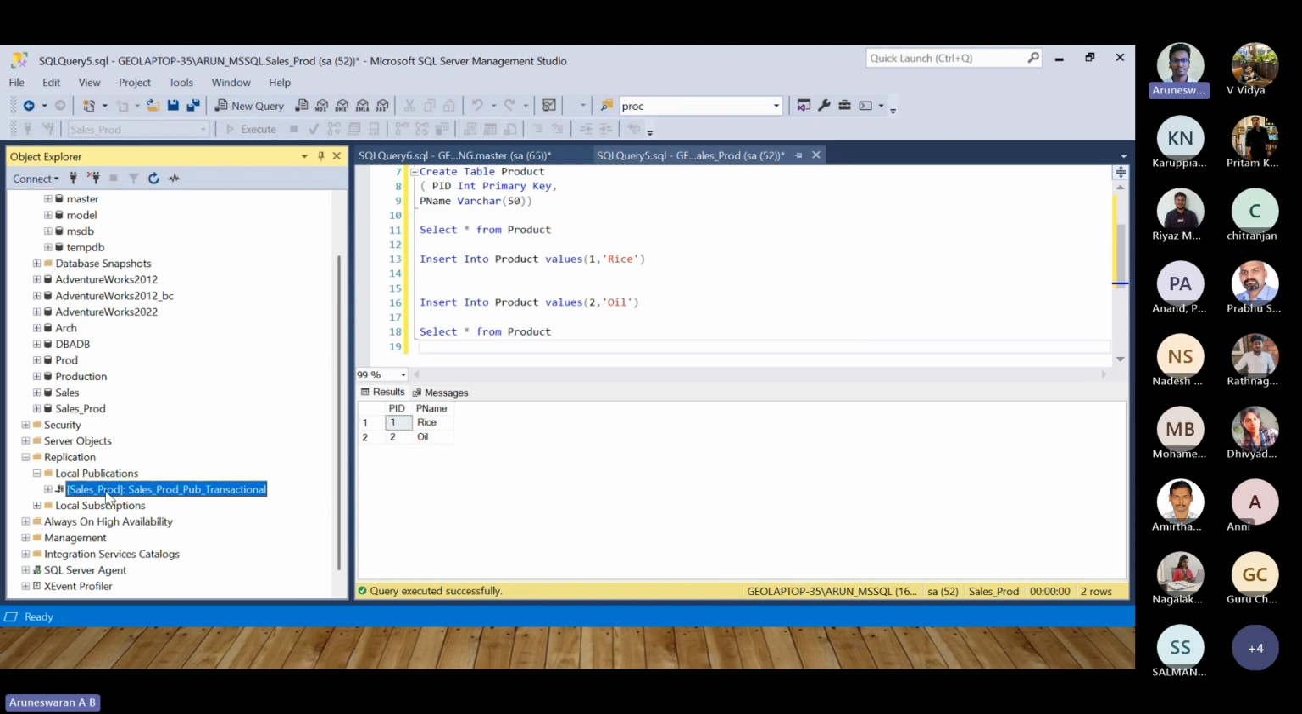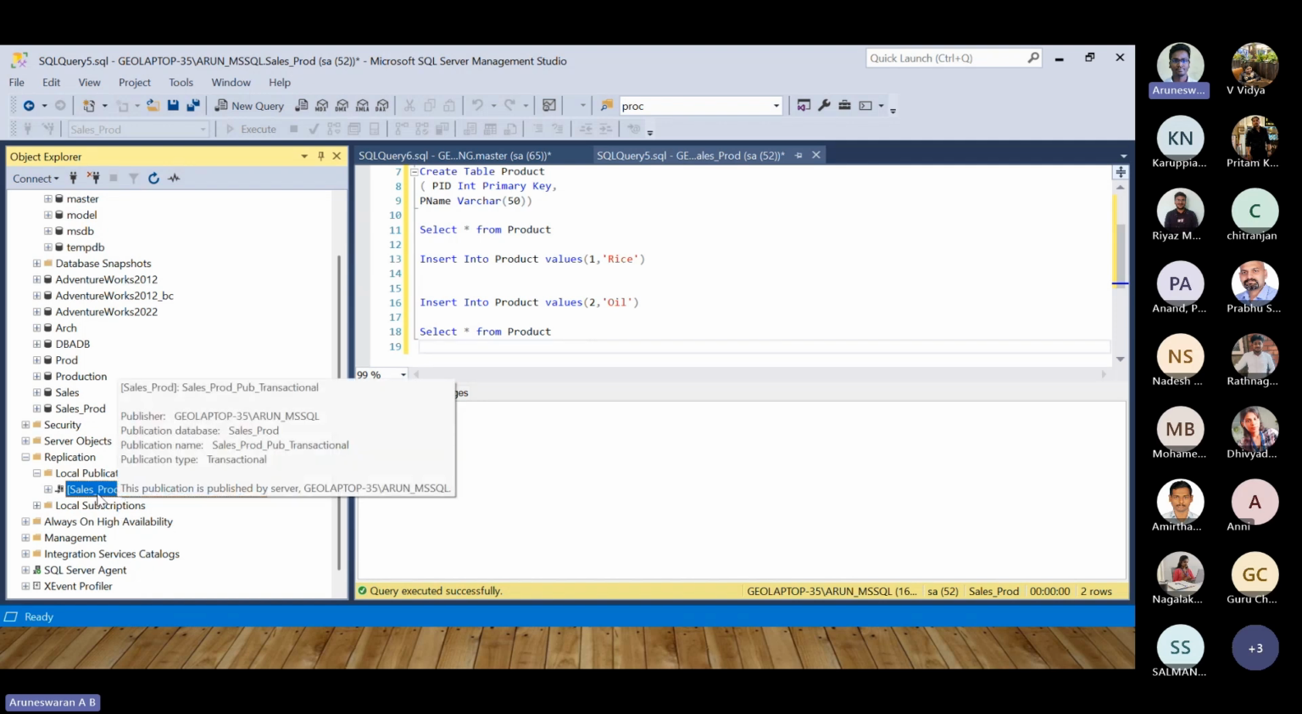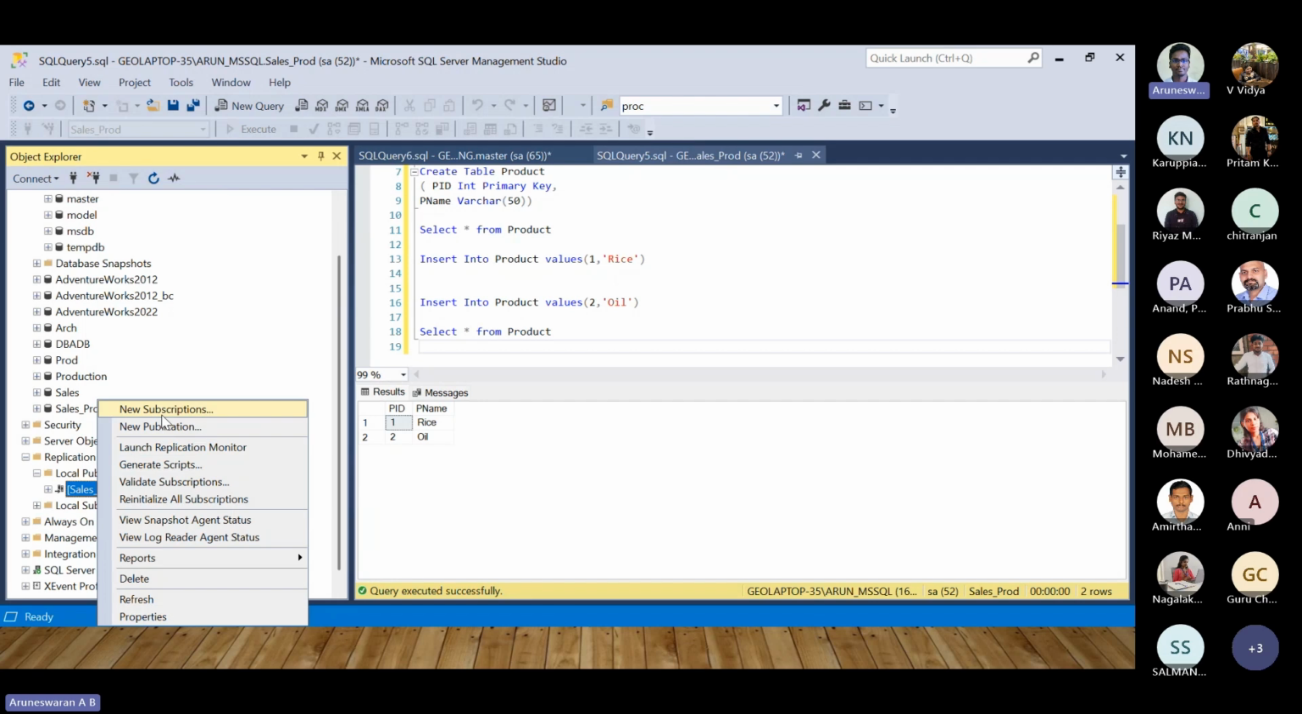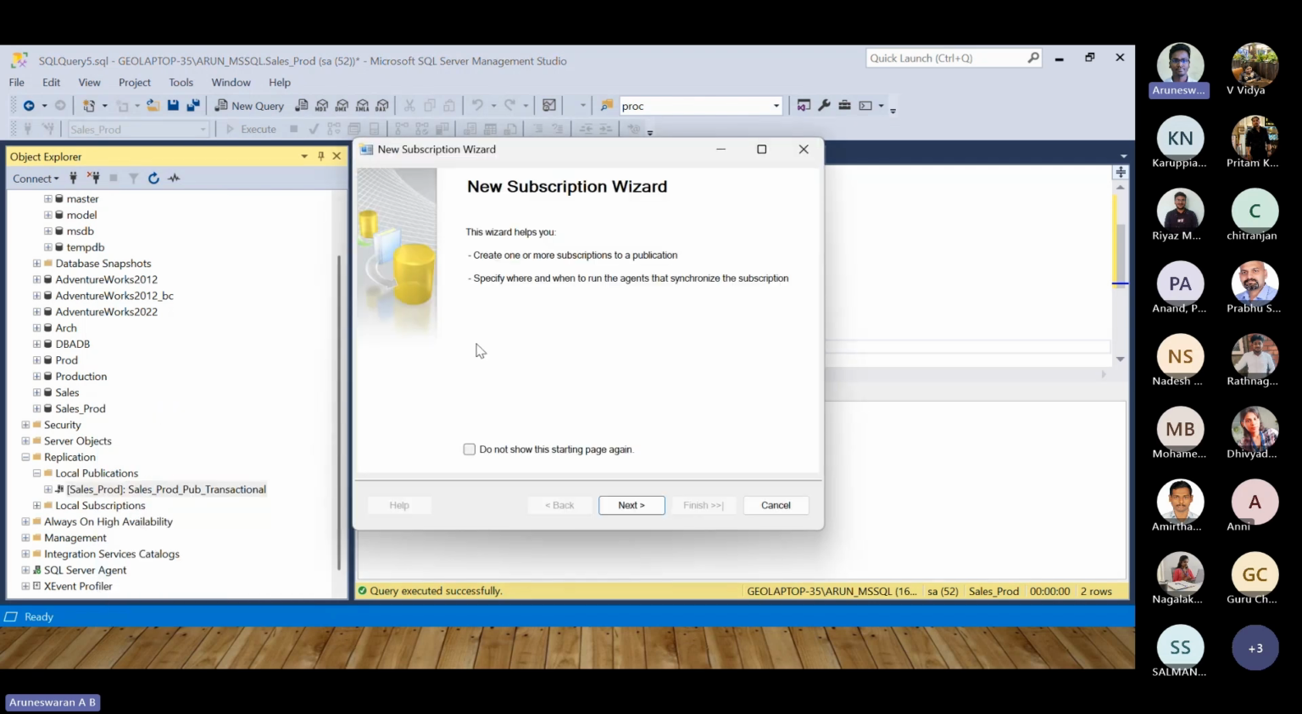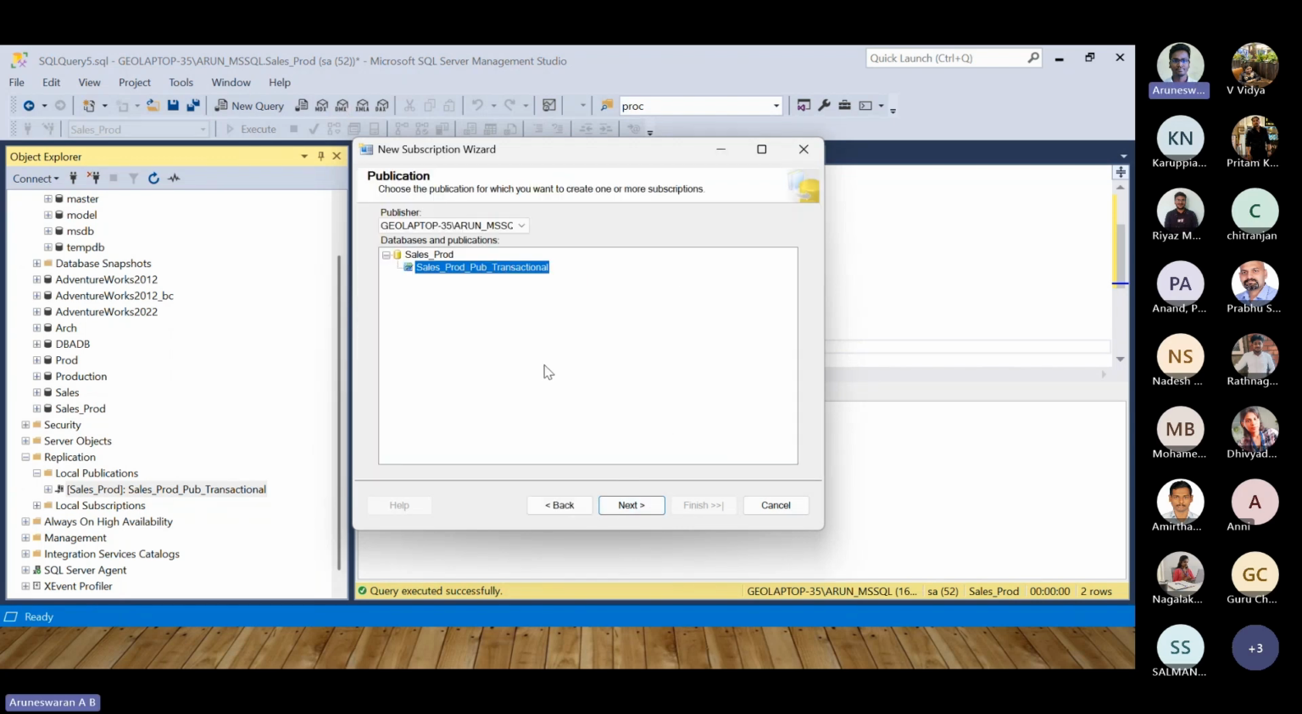So here I can see my publication. Right now I will create the subscriber to replicate the data from the publisher. So I right click the publication, and I receive the pop-up window for the subscription. Here is my publisher server, Geo Laptop 35 on MS SQL, and in the sales database I have the publication, its name sales underscore prod underscore pub underscore transactional.